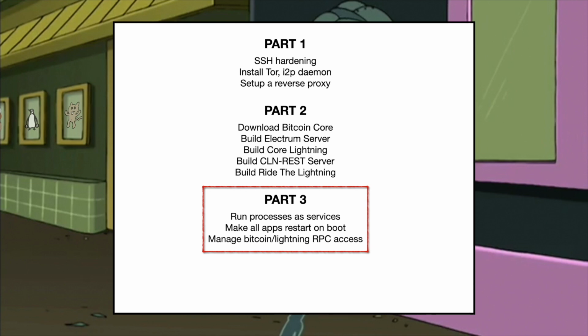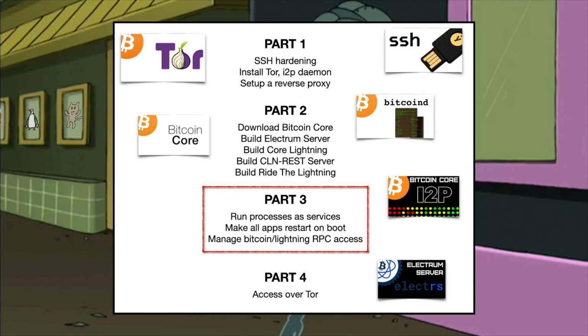Part 3 is where the fun begins. I will run our processes as services, in a compartmentalized and automated manner, by tweaking file and directory permissions, and managing user and group memberships. Finally, in part 4, I will create Tor hidden services for our listening processes, so we can access them from outside our local network.